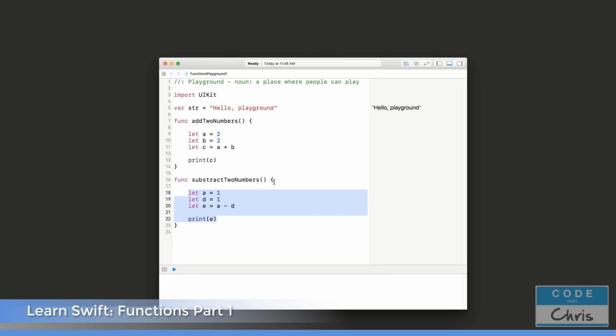In the next video, we're going to build upon what we learned in this lesson, and you're going to learn how to make functions even more powerful.